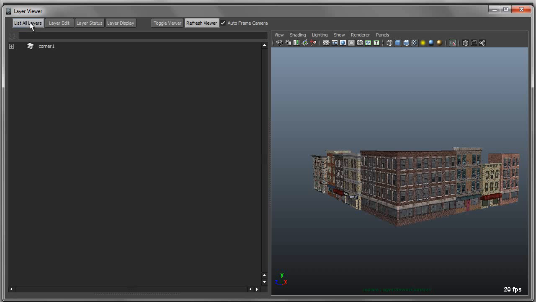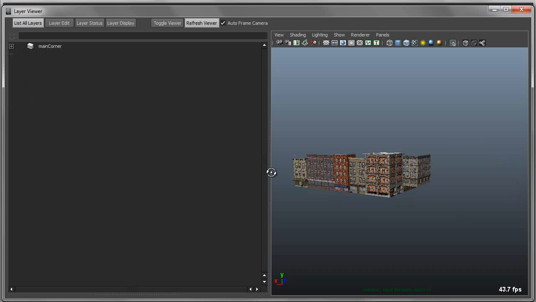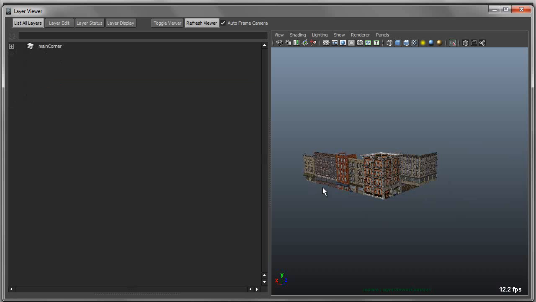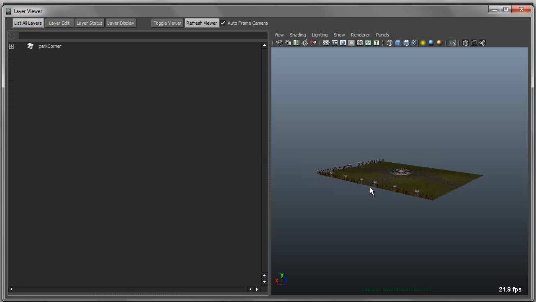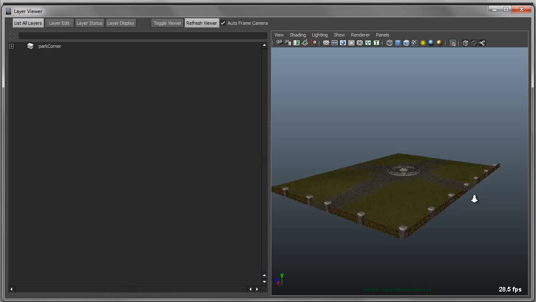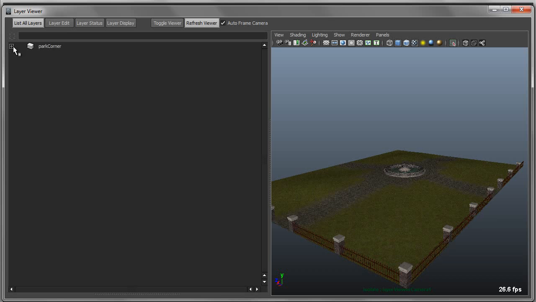If I want to see all the layers, I just click on list all layers. And then if I wanted to frame in on the main corner, I just click main corner. Again, it'll automatically frame the camera to the corner. Likewise, if I wanted to access the park, it'll automatically isolate, select, and frame in on the park. I can then dive into the contents.